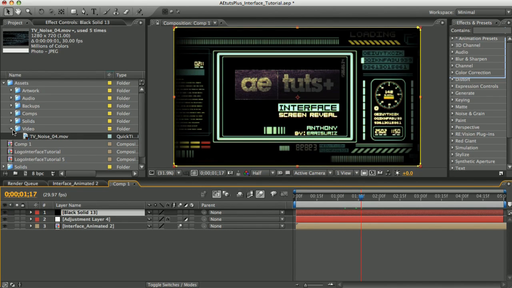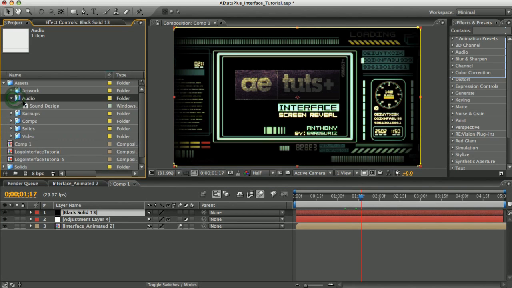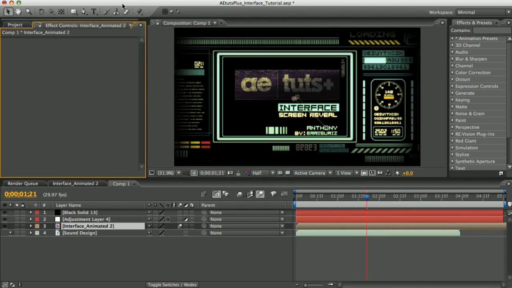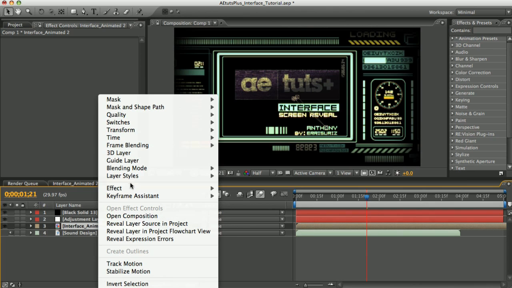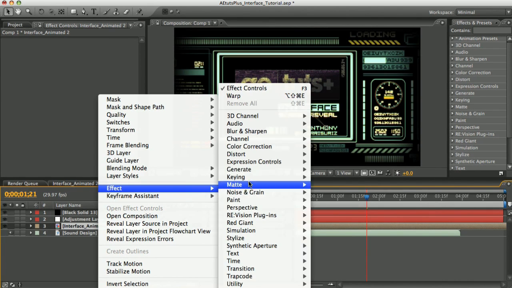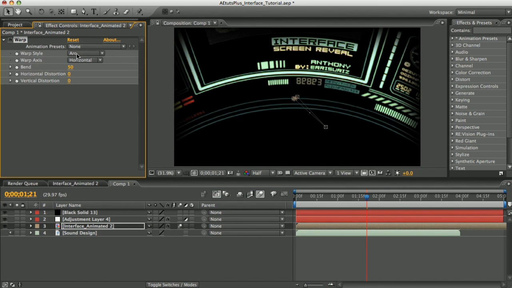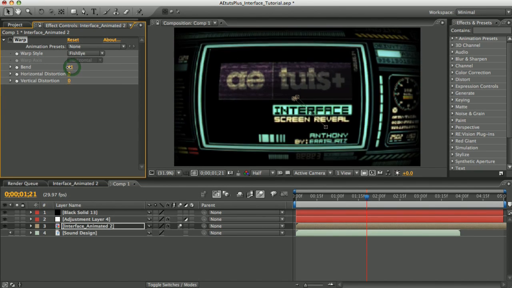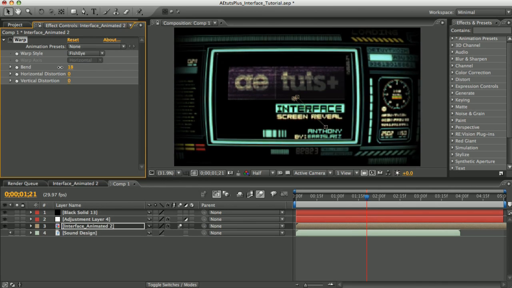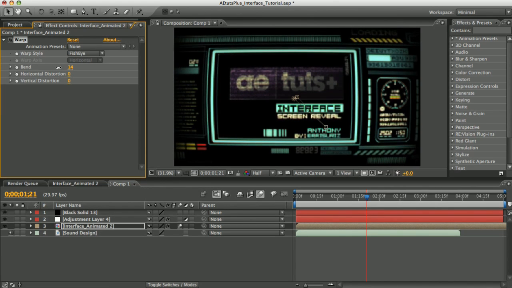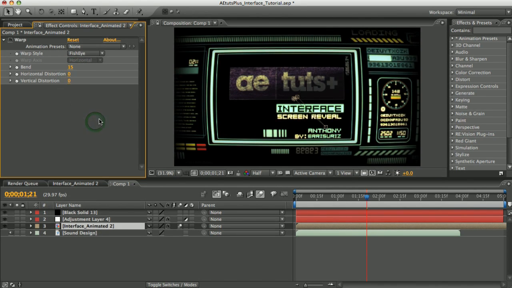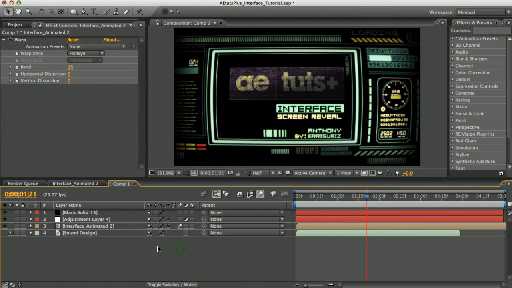Now for the final step, we'll bring in the sound design that has been created. And I want to add one final effect to the layer. Right click, go to Effect, Distort, and go to Warp. And we'll change the warp style to Fisheye. And take the bend down so that it's not so extreme. 15 looks pretty good. So let's do a final render, RAM preview, and see how this looks.